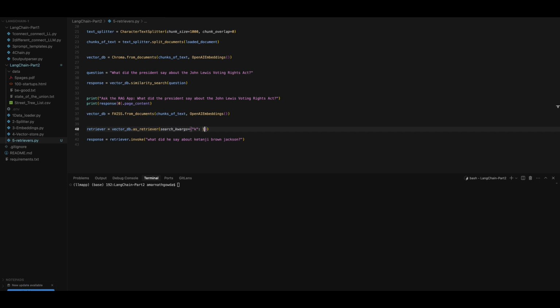So that's it. Now you know how to load the document, split into chunks, convert into embeddings, store in a vector DB like Chroma or FAISS, and ask the question and get the answer. This is the base of any RAG, Retrieval-Augmented Generation system. You can apply it to a PDF, web page, or any loader.